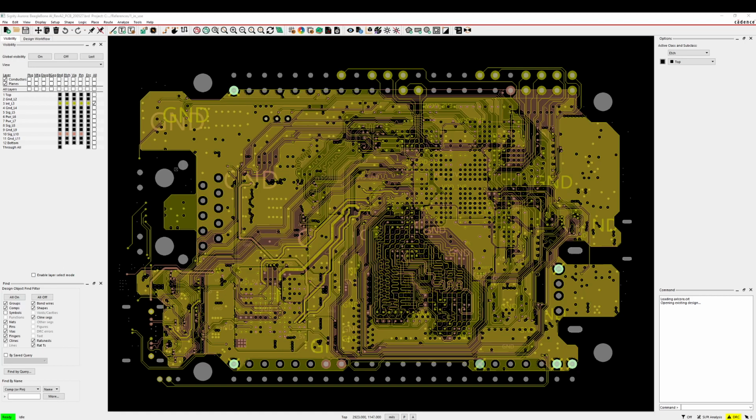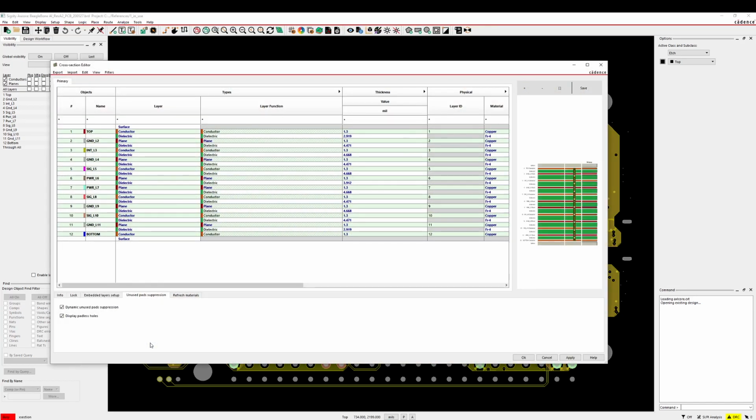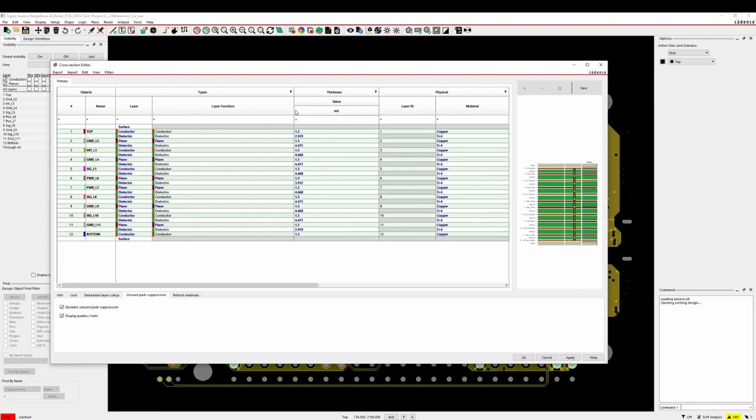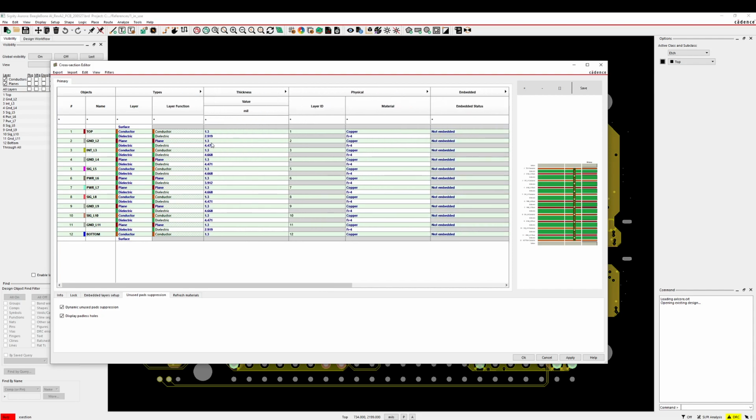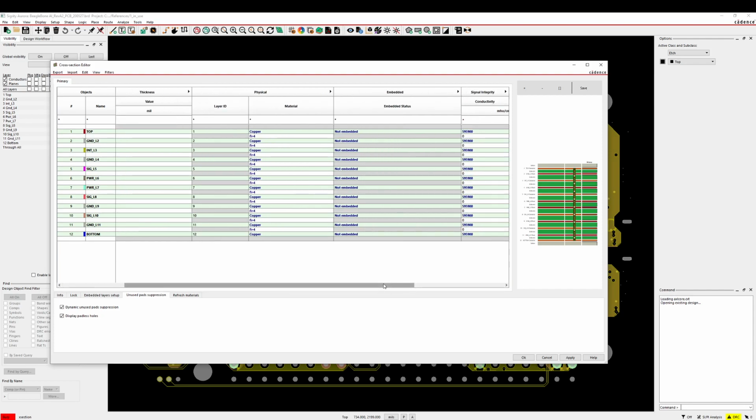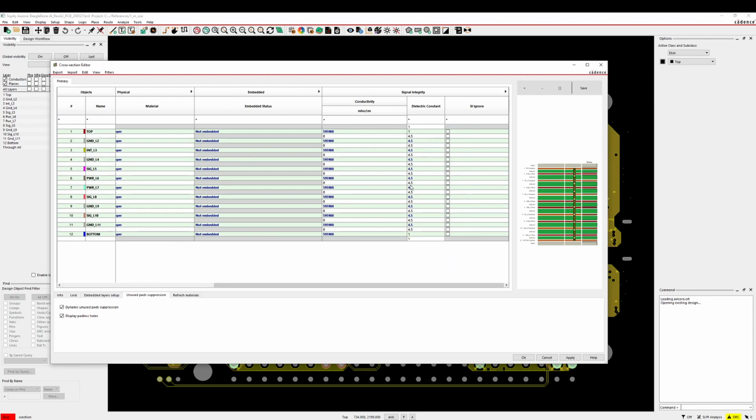So as a result, the first thing we need to check is to make sure that the stack-up is defined correctly in the layout editor. So we're going to just quickly open up the layer stack cross-section editor. We're going to verify that all the layers have the correct thicknesses. So we look here. We've got thicknesses defined. We've got materials defined. We've got the dielectric constant of the material set right here. So if everything looks good, let's get back to our board.